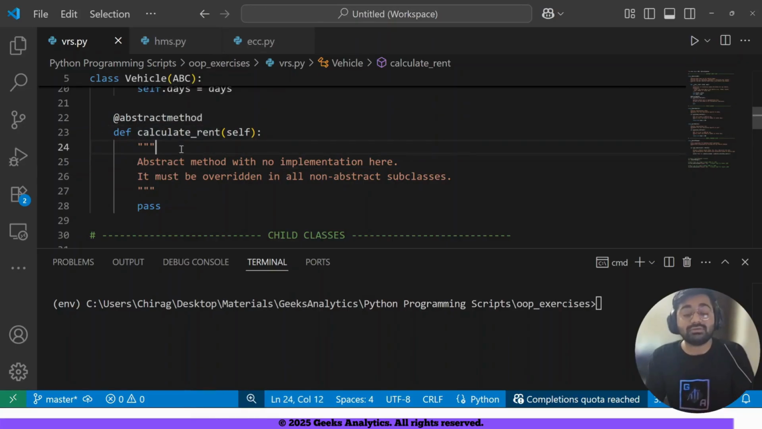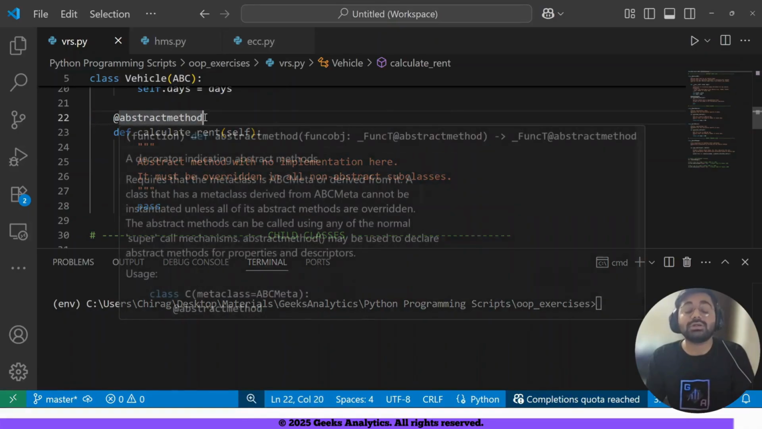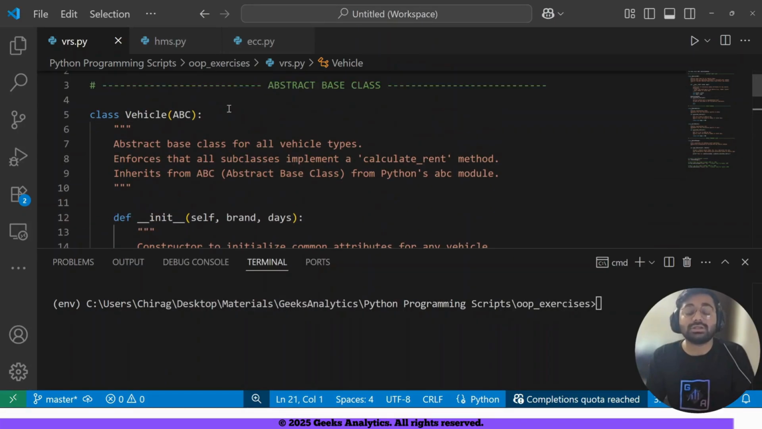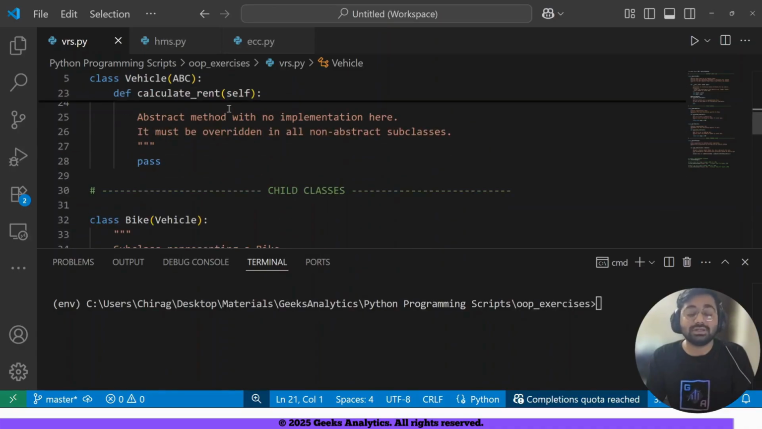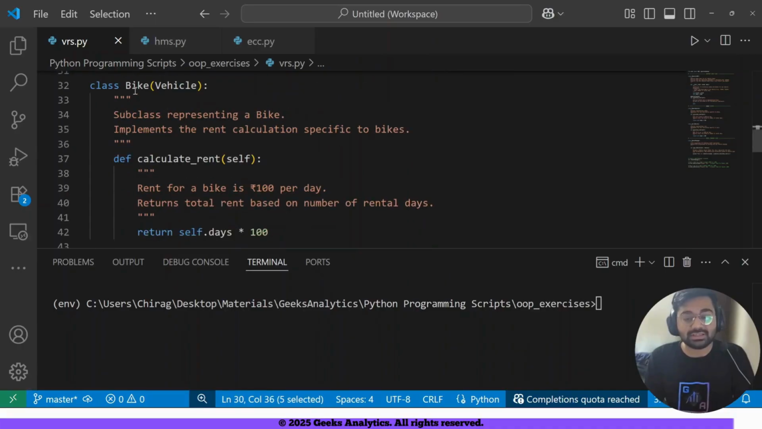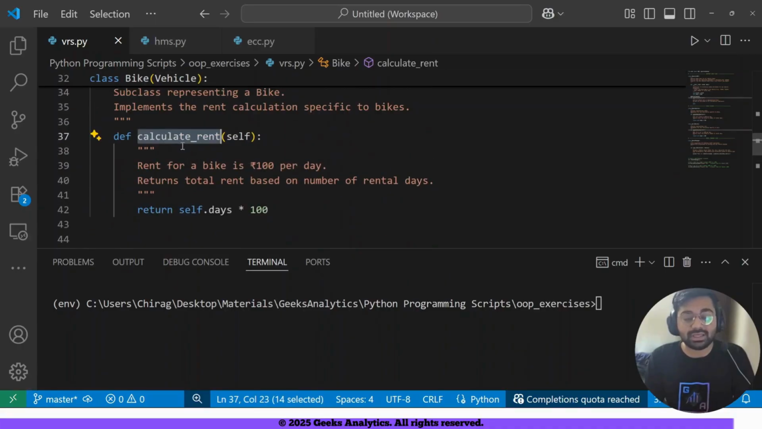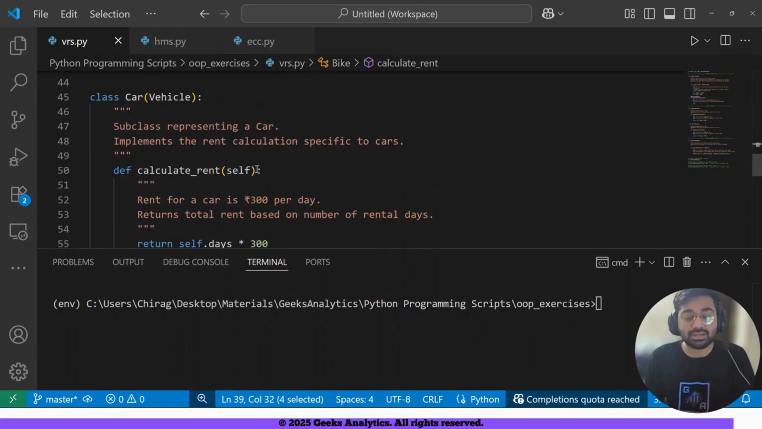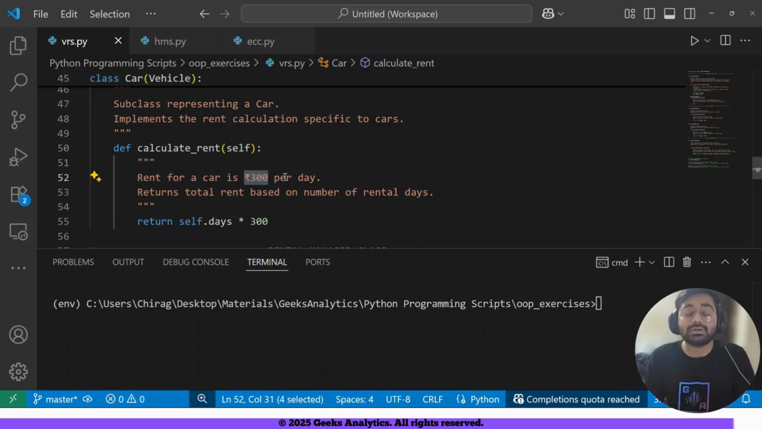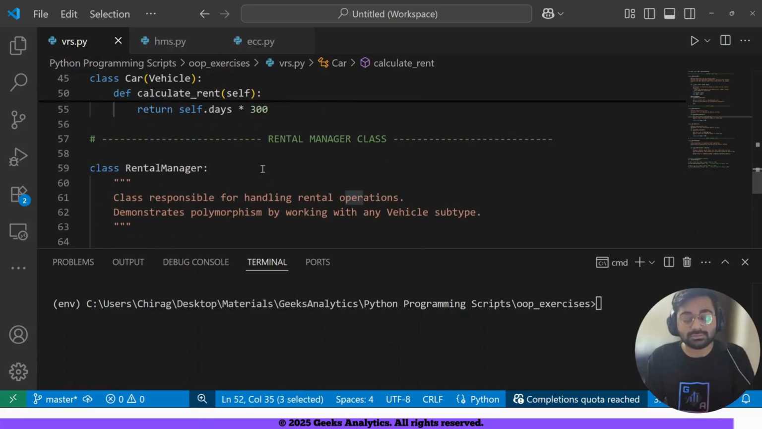Now here, why we define this abstract method is because we just want to take it as a blueprint, and it will be overwritten in all the other classes. This just acts as a validation: if the other classes don't implement this method, then it raises an error. Then we'll define our child classes. That will be Bike, and we will have our calculate rent: self.days multiplied by 100 rupees per day, and with respect to Car, we will calculate rent by multiplying 300 rupees per day.